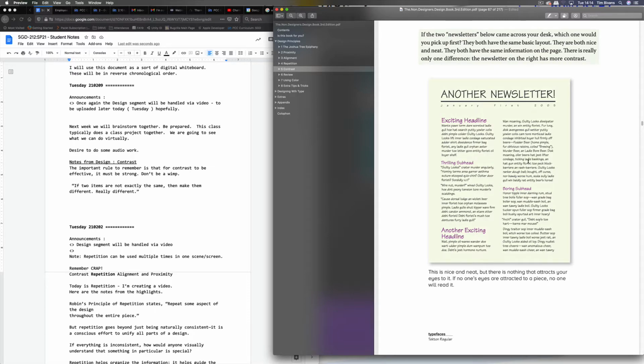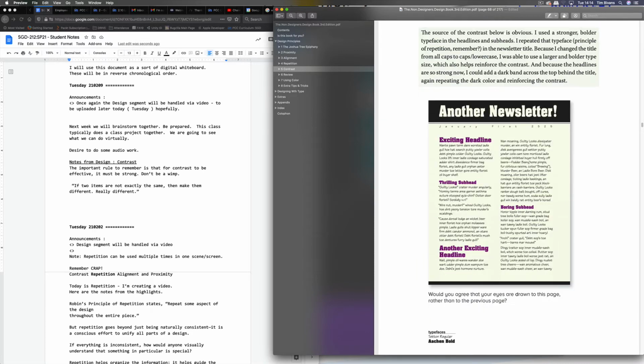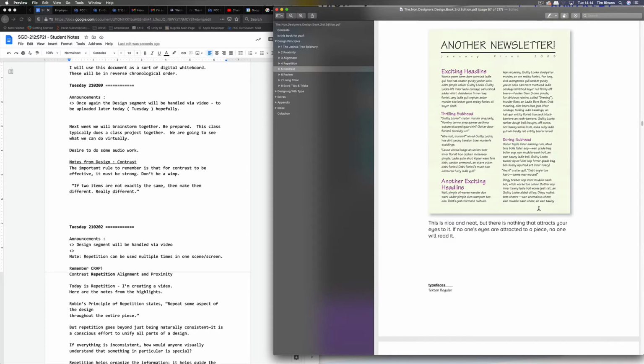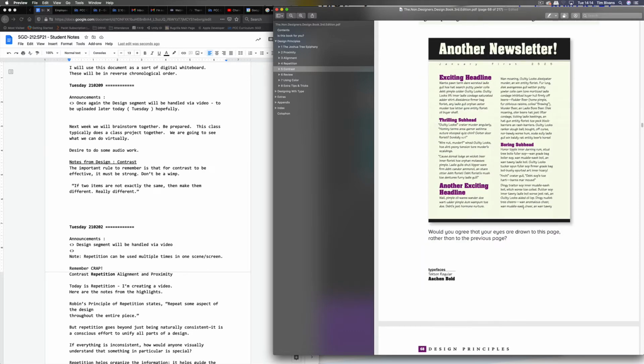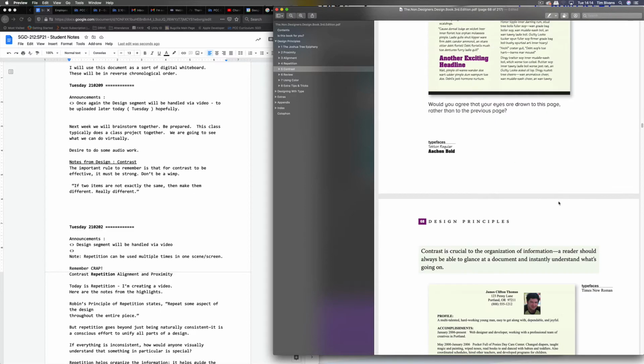And there's example 1, example 2. This one doesn't, it kind of just sits there. This one pops, right? This one definitely is more appealing visually, right?